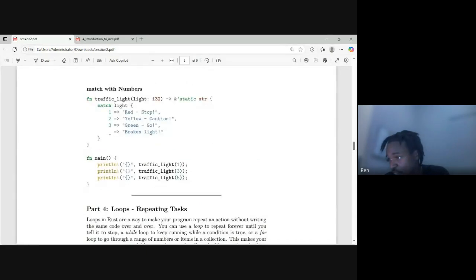And this is another example of how you can use match. If traffic light, you have your traffic light, and here you're going to return a static string. And remember here also you can see there's a 'static here. This just tells Rust that static means that as long as the program is running, you're not going to lose the value of the string. The string is going to be valid as long as you run the program itself.